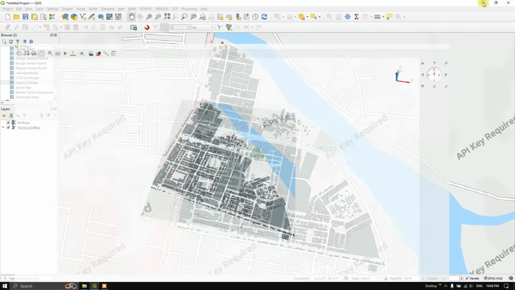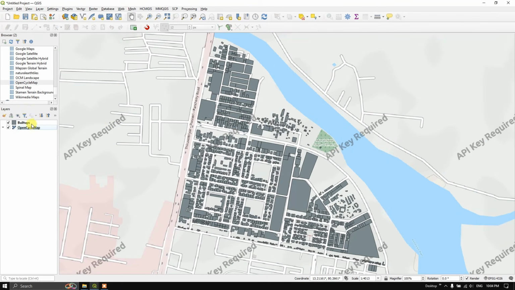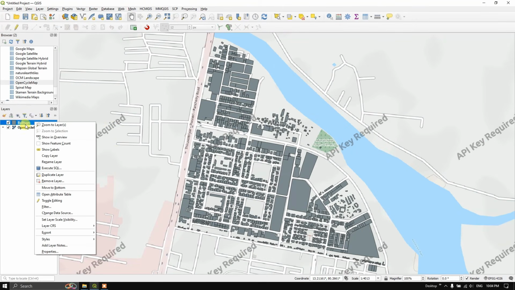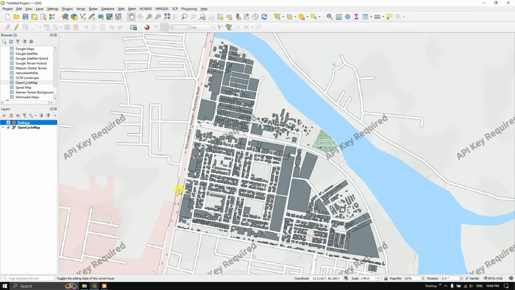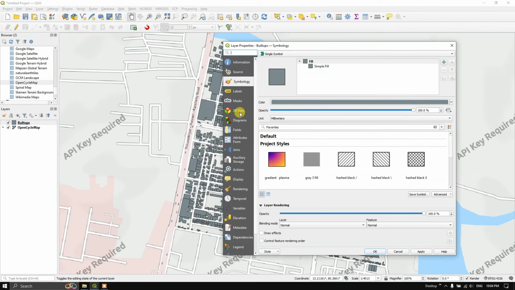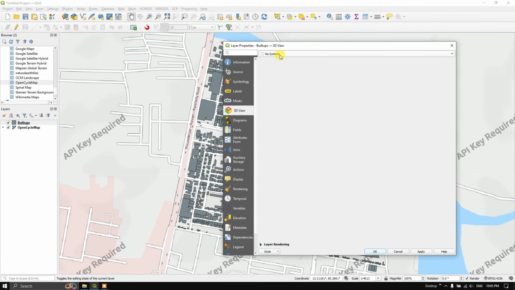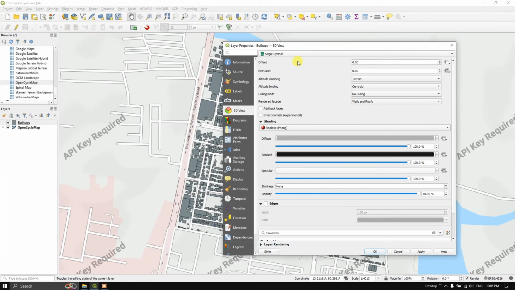So in order to set it to 3D, what we are going to do is select this building layer, and go to the option properties. So inside properties you can find 3D view. Inside 3D view we are going to select single symbology, and you can see the option over here, extrusion. So you can set the building height using the attributes.